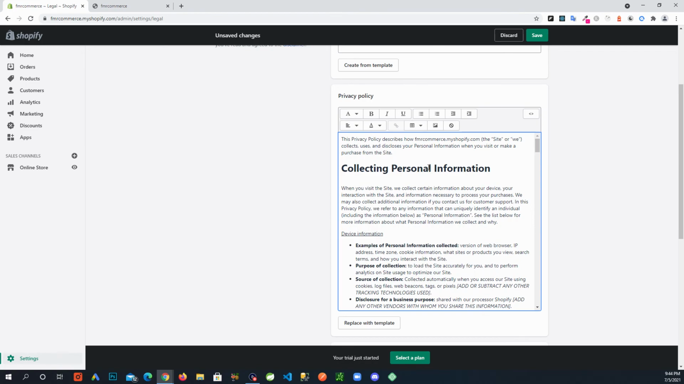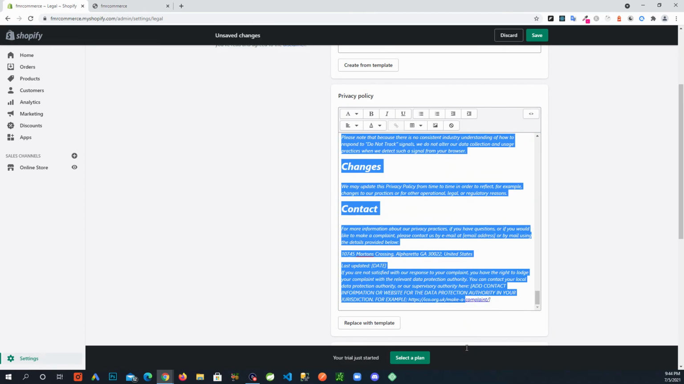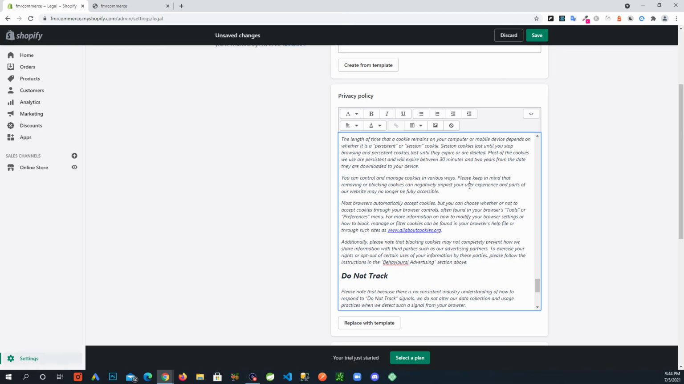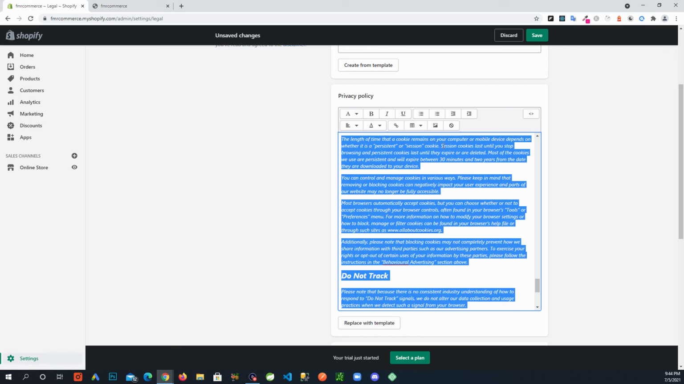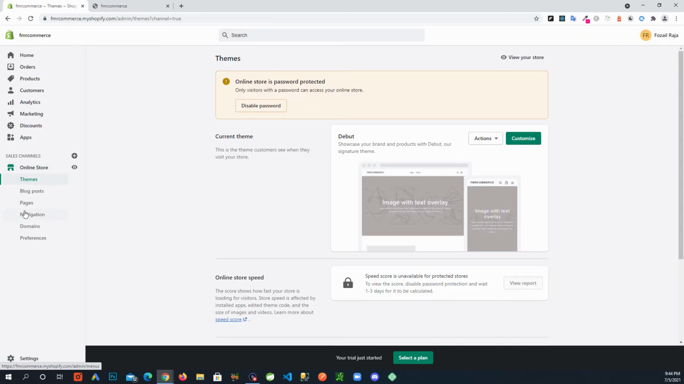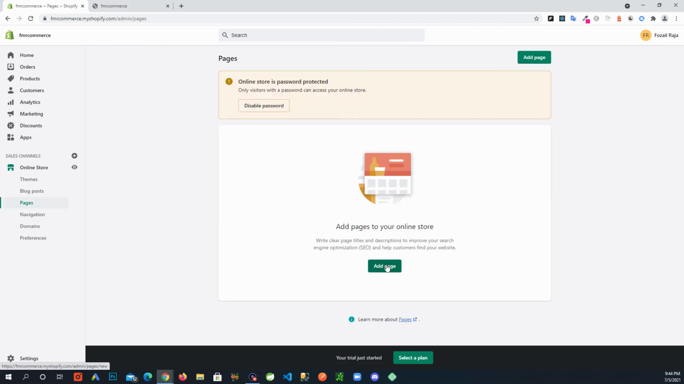So what you can do is go in here, select all this text however you like. You can just click from here, drag all the way down there if that's easier for you, and right click to copy. Or you can just do, if you're on a Windows machine, Control A and then Control C. And then what we are going to do is go back out, online store, pages, add page.